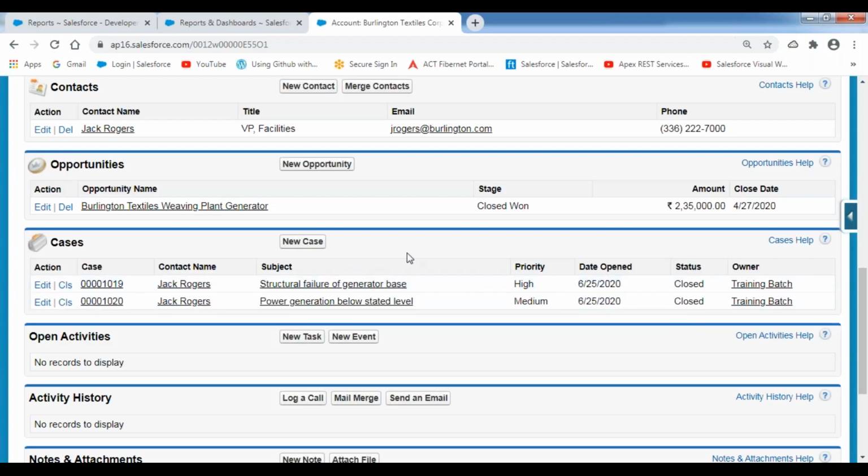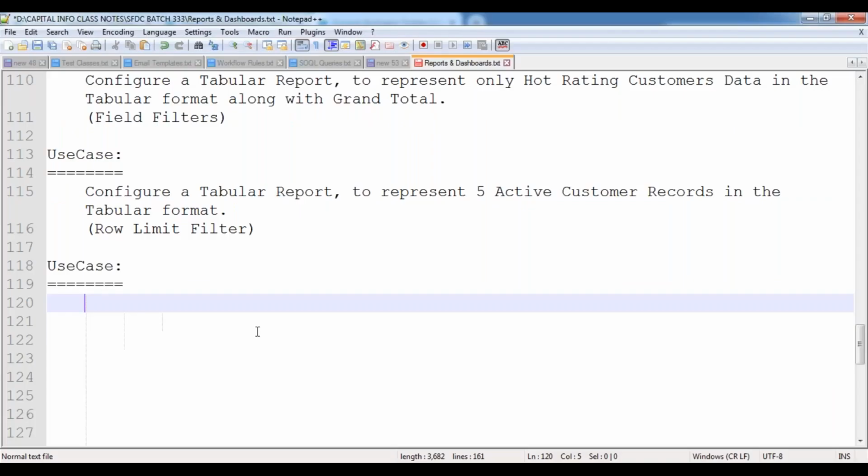So I want these kind of customers. I want only those customers who have raised some cases. That means it has to collect that account record, go to the case object, and verify whether this customer has any cases or not. Based on that, it has to fetch the data and show me inside the report.